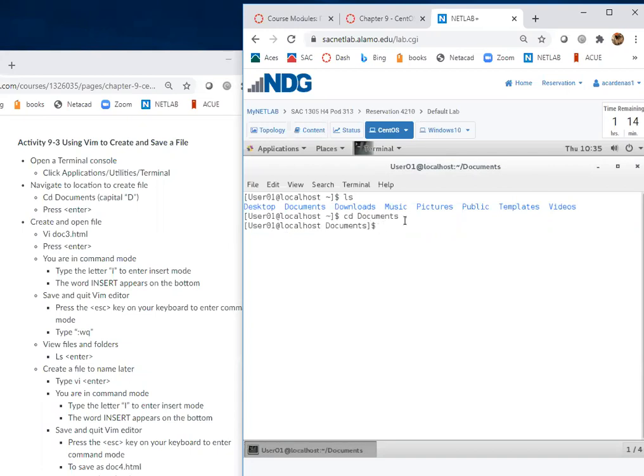All right, so now I want to create and open a file in Vim. So you just do vi, and I'm just going to call it doc3.html. Enter. So I just created a file, and I opened it. Okay, so when you create and open a file, or when you go into Vim, you're automatically in command mode. That means that you can't type. I'm pressing a letter here and nothing's happening.